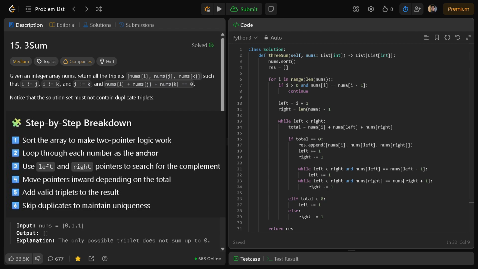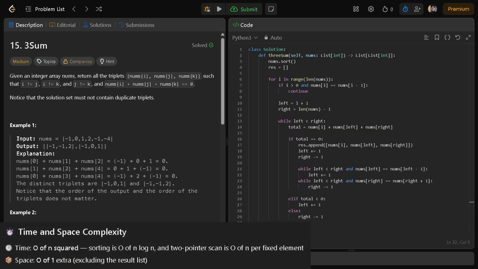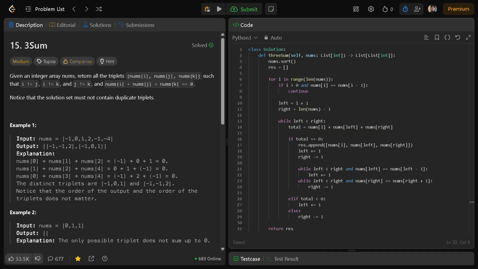However, it's important that we skip duplicate values of i to avoid duplicate triplets in our result. This solution uses sorting and two pointers, and the time complexity is O of n squared, where n is the length of the array. That is because for each number, we potentially search the rest of the array using two pointers. This is a very useful pattern that comes up often in interview questions when you need to find combinations or pairs that meet certain conditions.